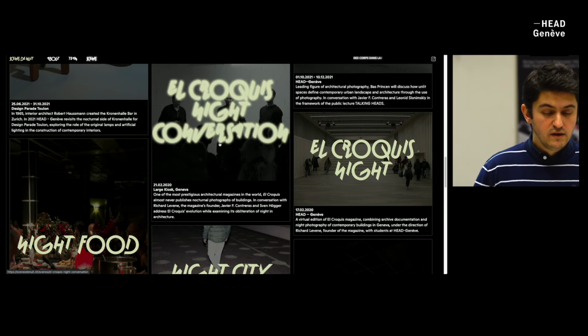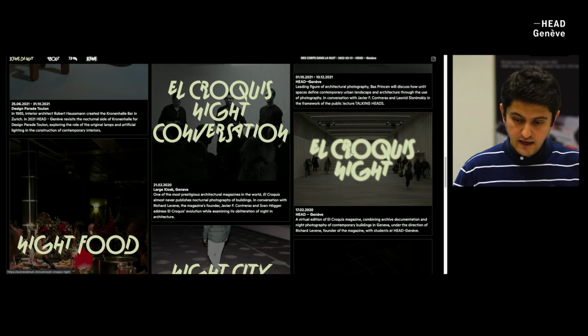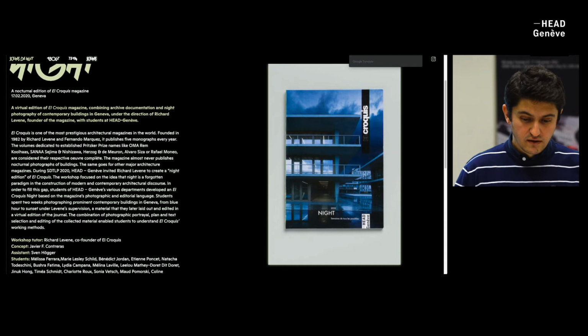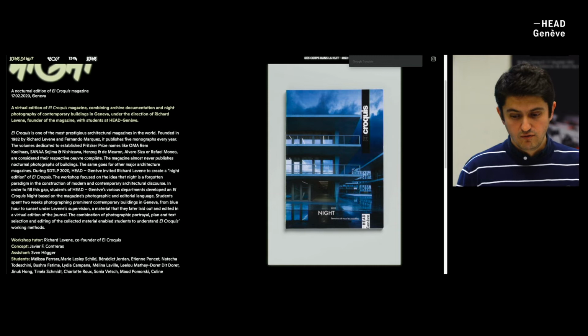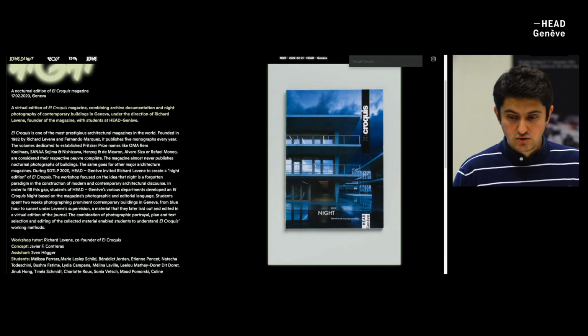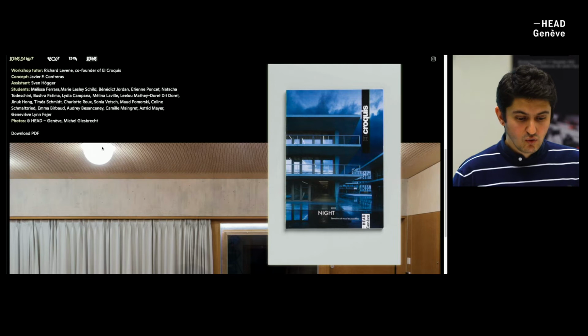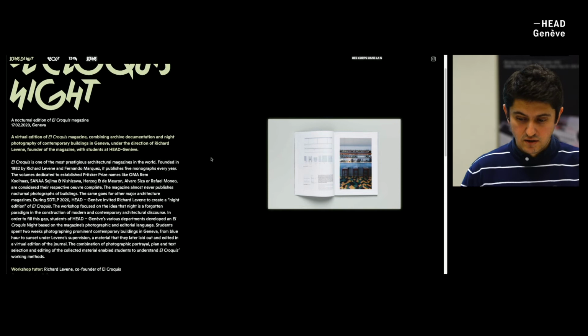A few months before the kickoff of the project, we also invited to HEAD Geneva Richard Levene, the director of El Croquis, to do a night edition of El Croquis, taking photographs of prominent modern buildings in the city of Geneva. Students photographed them following the style of El Croquis, but instead of making day pictures, most of the photographs were taken from blue hour to nighttime.